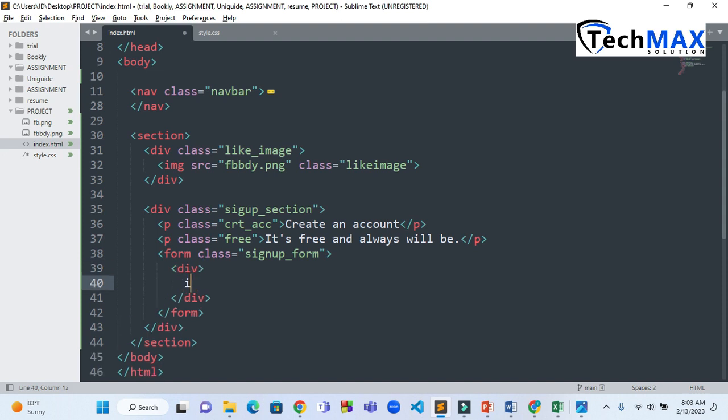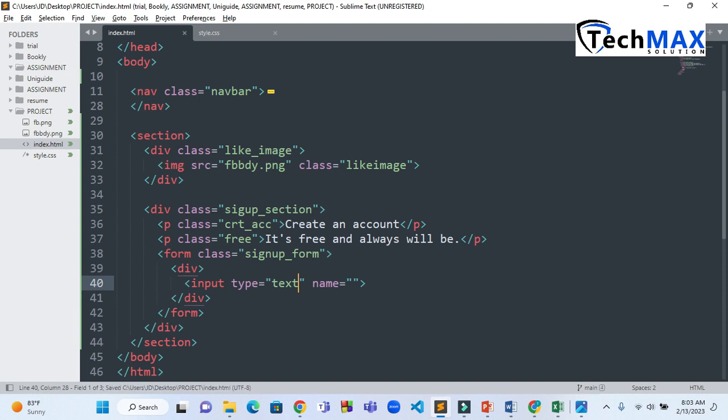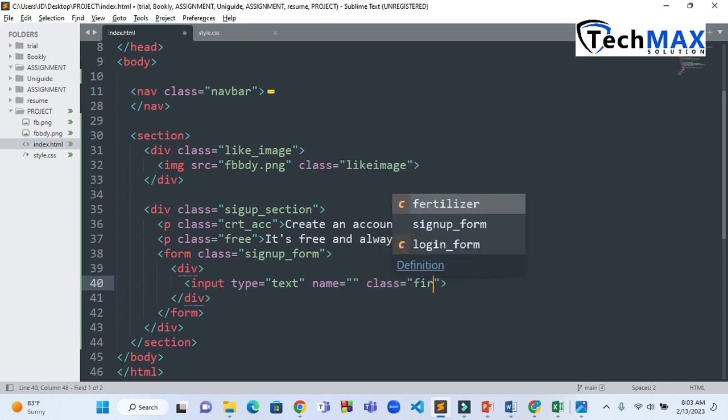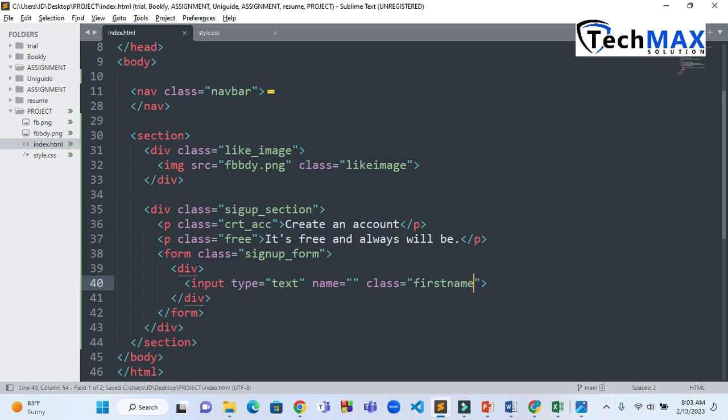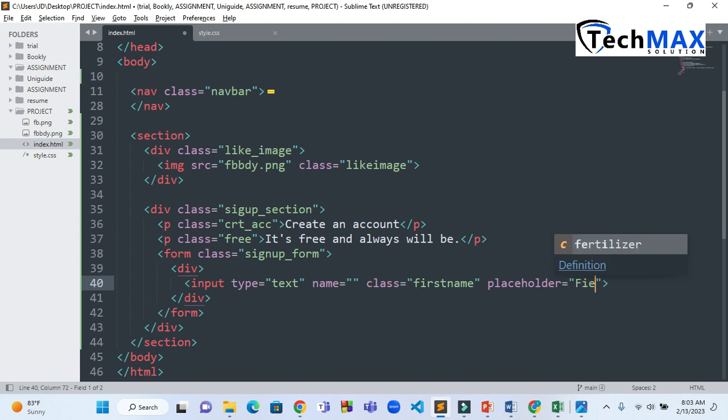Then I'll create an input, let's say the type should be text. Then I'll give it a class of first name. That should be the class because I'm going to use that to give it some styling. Then I'll give it a placeholder. So placeholder: first name.